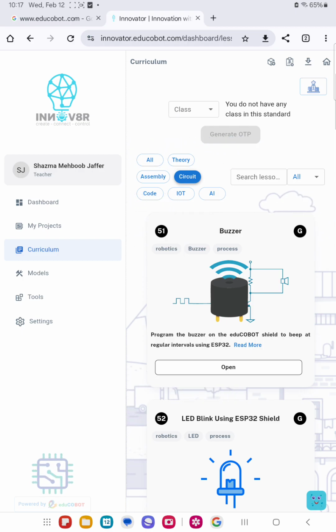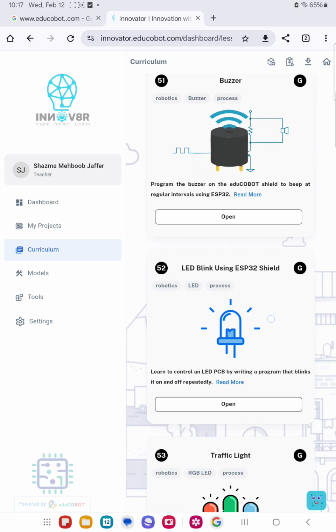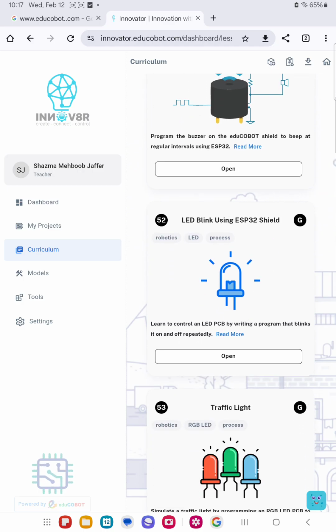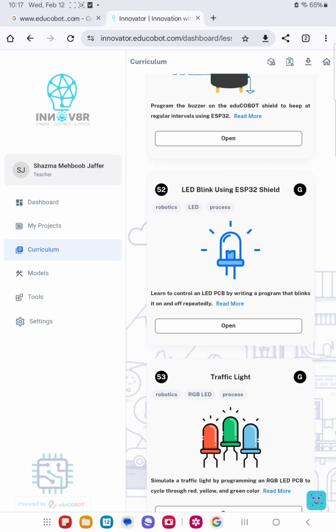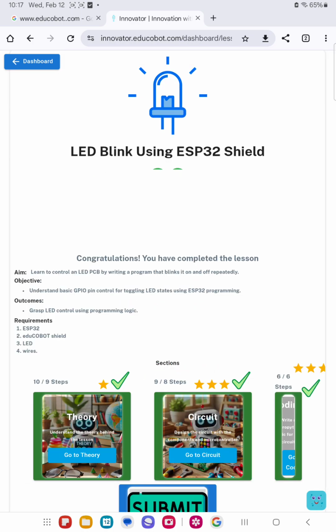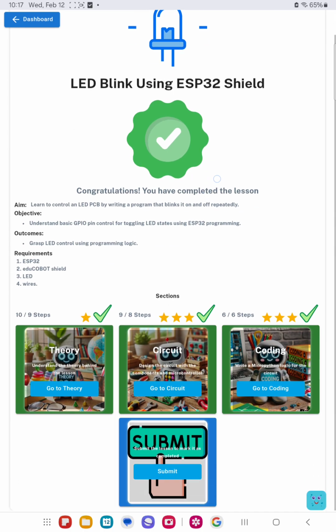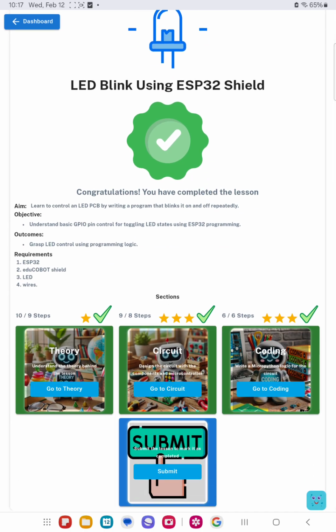For today's lesson we are going to learn to control an LED PCB by writing a program that will enable the LED light to turn on and off. As we can see, there is a lesson for it, so we are going to open it. Once we open it, we are going to go to the theory to read on how the LED works using the microcontroller.